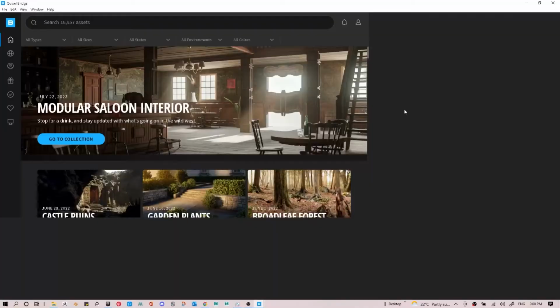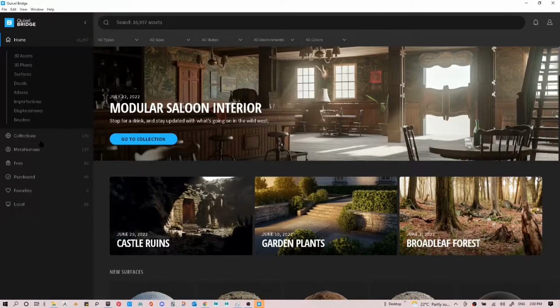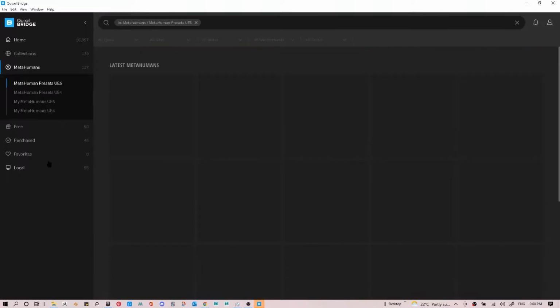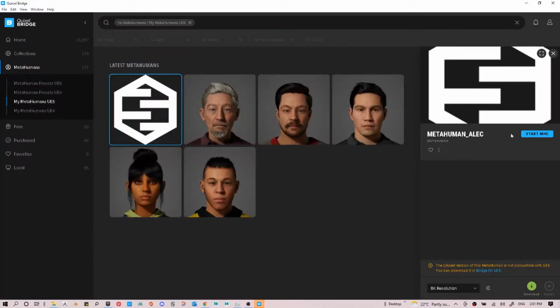Quixel Bridge is an application that allows you to download hyper-realistic assets such as boulders, statues, assets for a background, and Metahumans in this case. The only way to access the Metahuman creator is through the Quixel Bridge app.